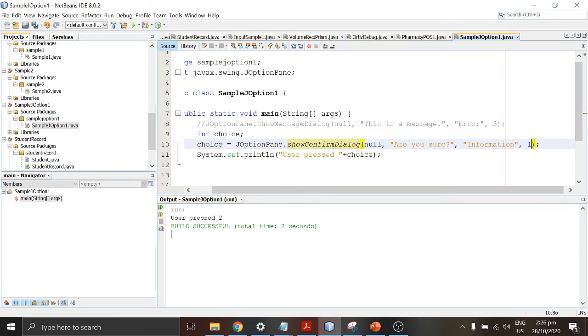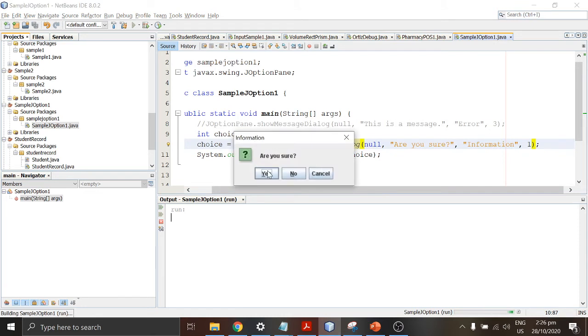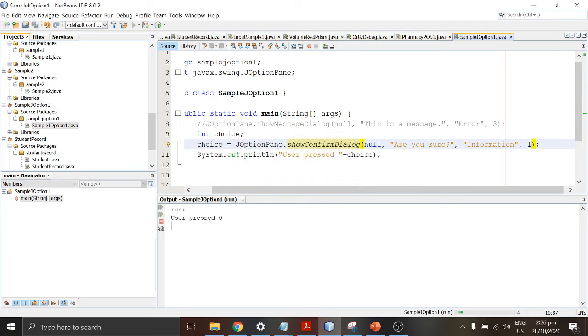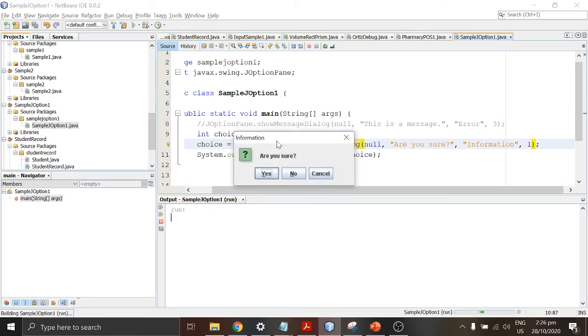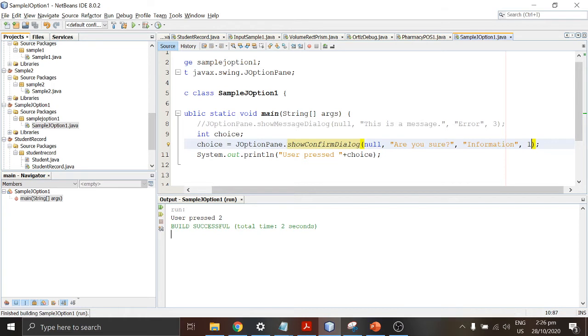Error siya. Try natin yung 1. Okay, so let's try 1. So if the user pressed yes, the confirm dialog method will return 0. And if the user pressed no, it will return 1. And if the user pressed cancel, it will return 2. Okay, so those are how you catch whatever the user pressed.